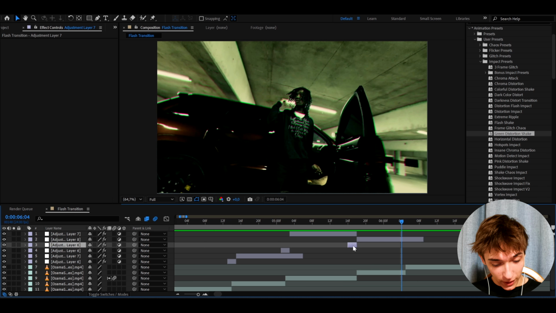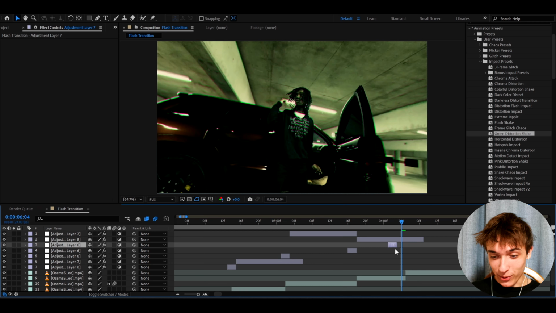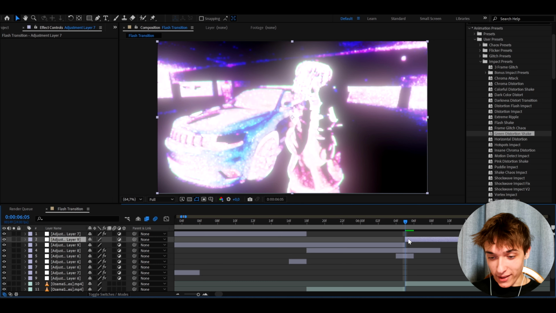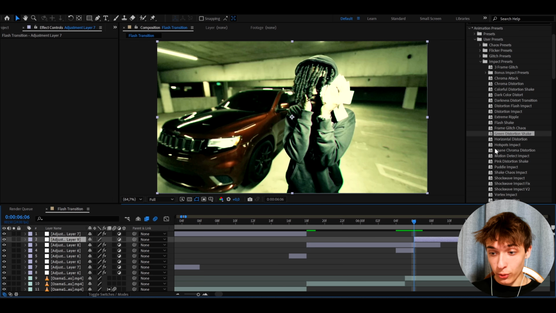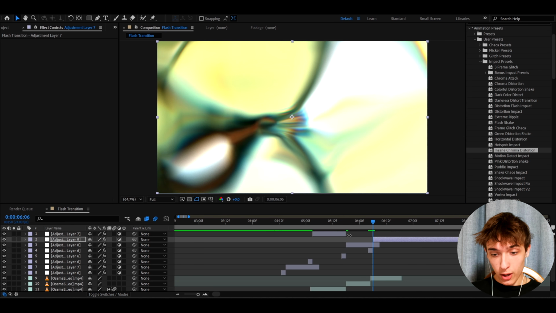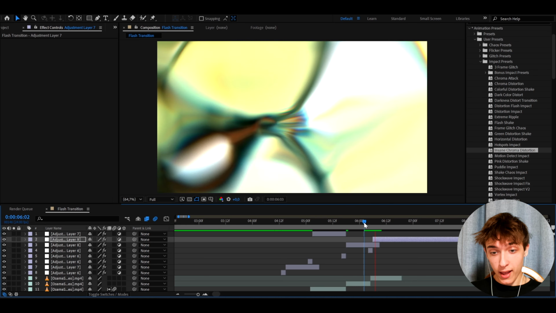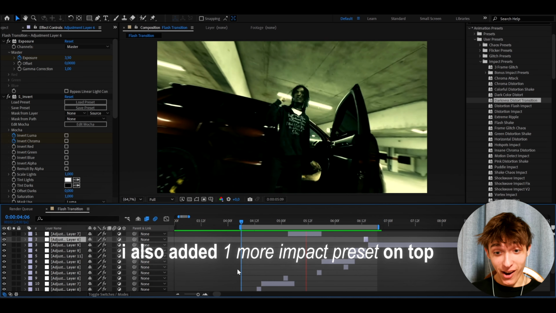Okay, and we can take the flash transition again and just press Ctrl+D. You can really just have fun with it like this. And you can press Ctrl+Y again. I'm actually gonna do an insane one. I'm gonna do Insane Chroma Distortion on this one. By the name you can probably guess it's literally insane. Alright guys, so yeah, I don't know.